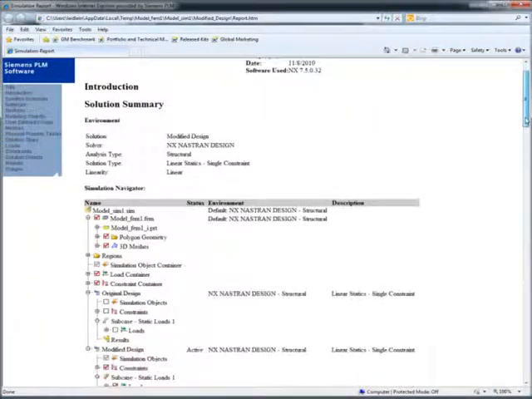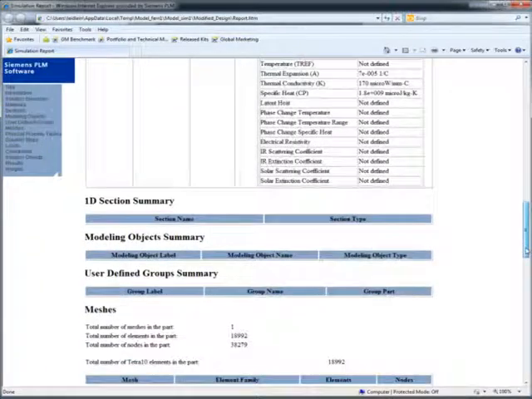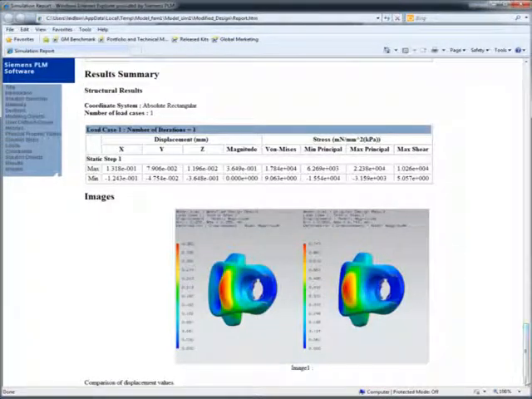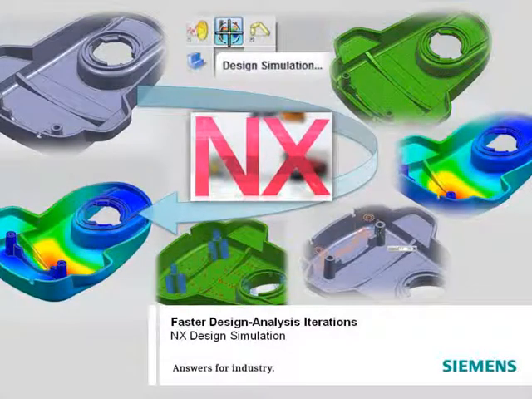And if needed, the analyst can directly review the CAE model and results in more detail using the Expert Analyst tool, NX Advanced Simulation. NX Design Simulation allows you to speed design analysis iterations by eliminating multiple steps that would be needed with a non-integrated solution, delivering earlier feedback on designs, and freeing up expert analyst time to work on more complex challenges.